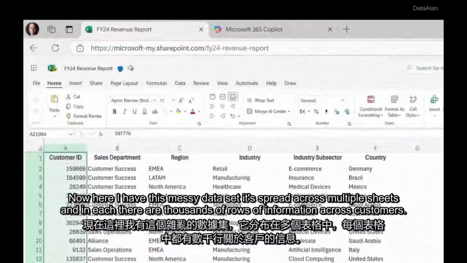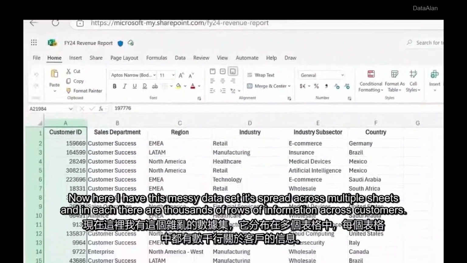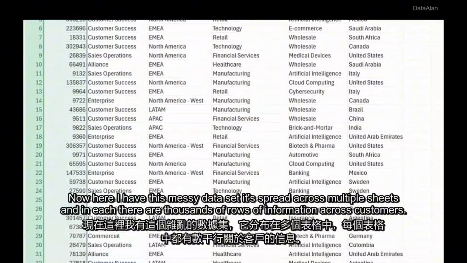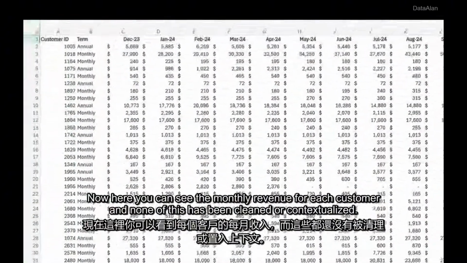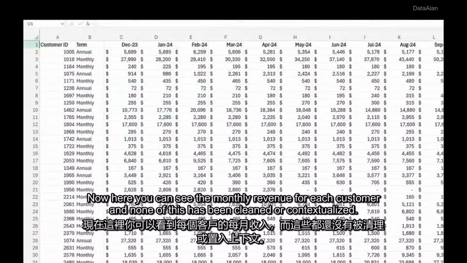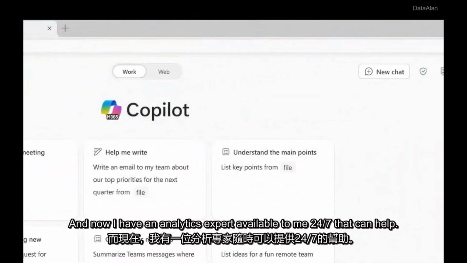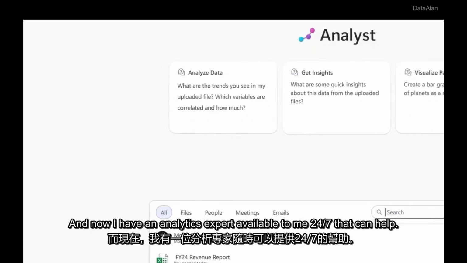Now here I have this messy data set. It's spread across multiple sheets, and in each there are thousands of rows of information across customers. Now here you can see the monthly revenue for each customer, and none of this has been cleaned or contextualized. And now I have an analytics expert available to me 24/7 that can help.